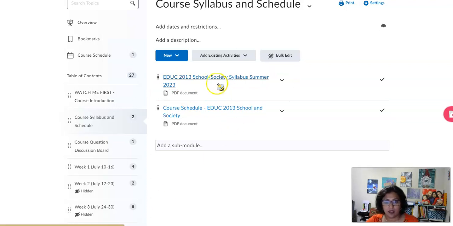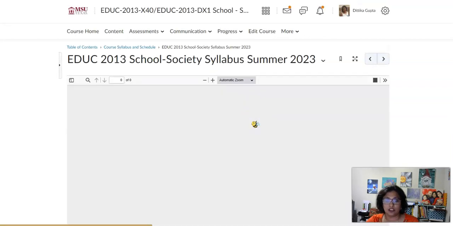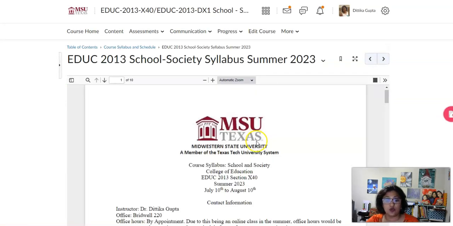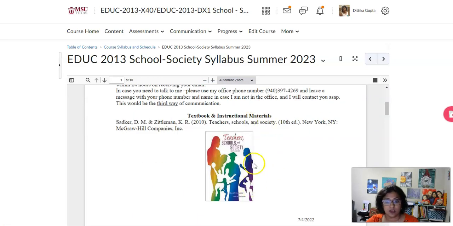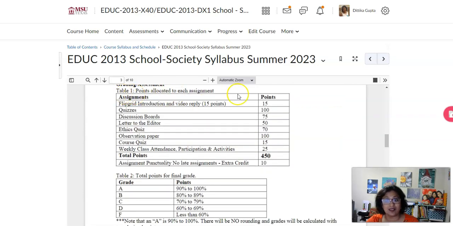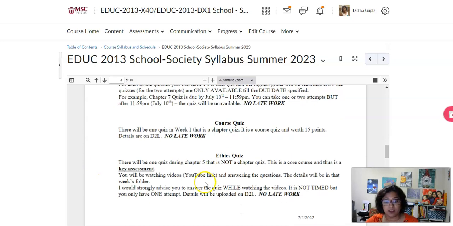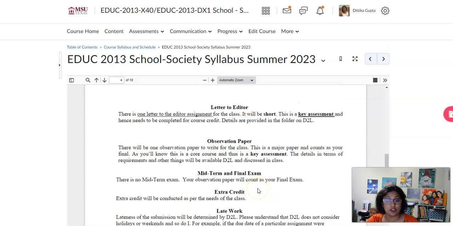So if I open up the syllabus, you are going to have all the information that you need related to how to contact me, instructor response policy. It has your textbook. It gives you all the descriptions that you need. It gives you the assignments and everything else. It gives you the grade points. It also gives you descriptions of the individuals. You will have these details in the week folders also.